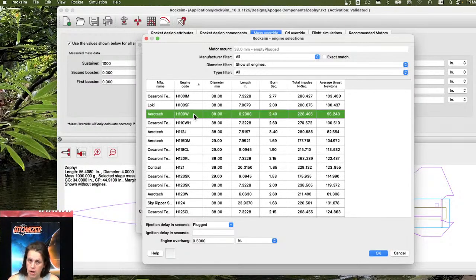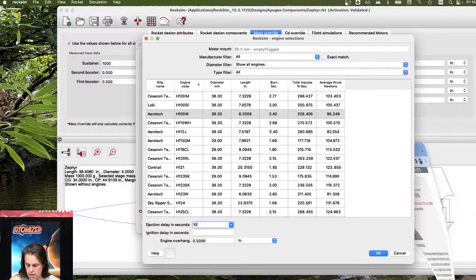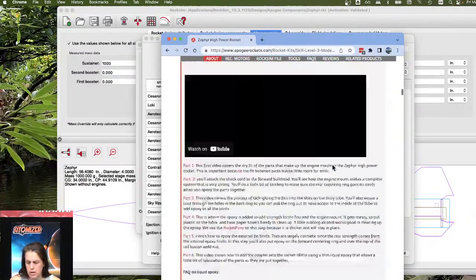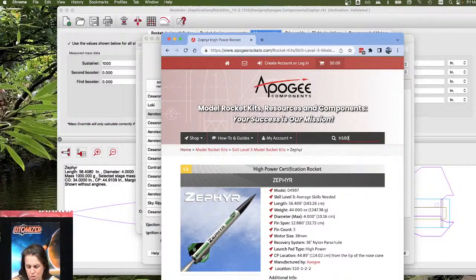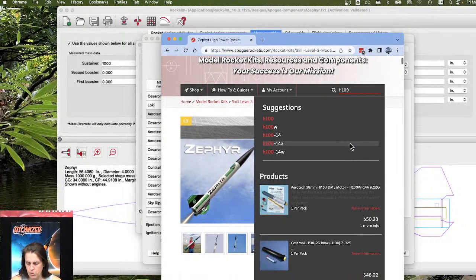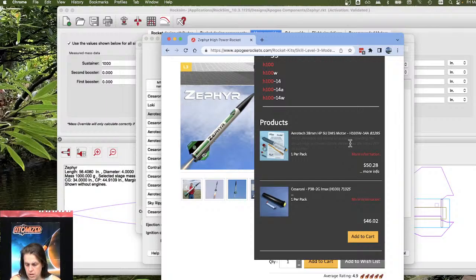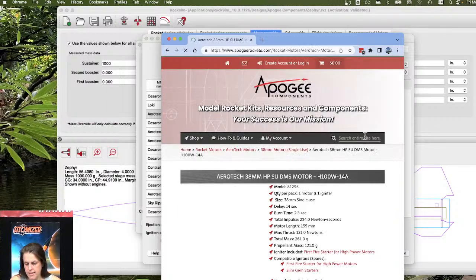All the motors were updated in RockSim 10, current to right now, current to maybe last summer, midsummer. So those should be good there. The H100's been around for a while. And then for the delay time, this has a max delay of 10, but I don't think that's right. Let's look this up. It might be. There's only a couple that have 10-second delays. Here we go. Yeah, it's a -14.